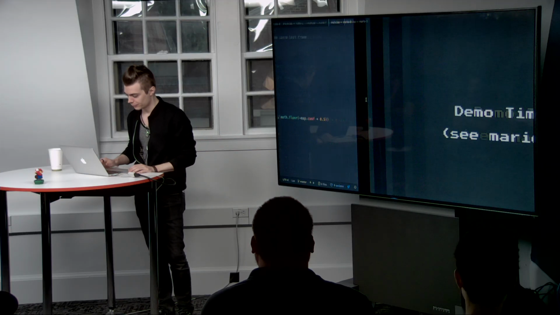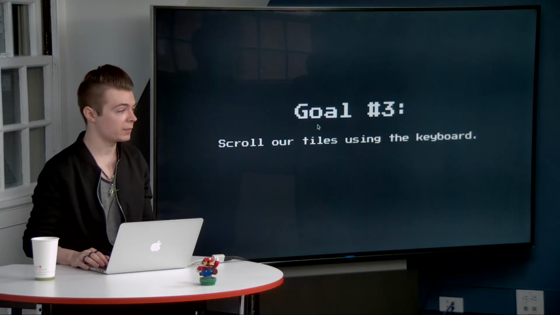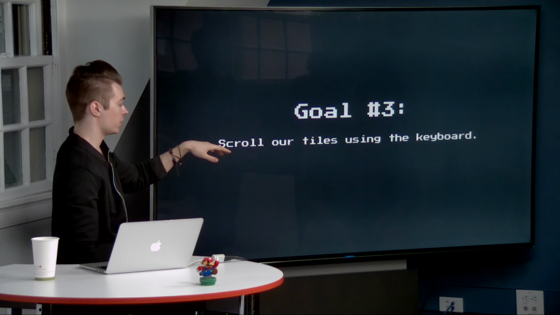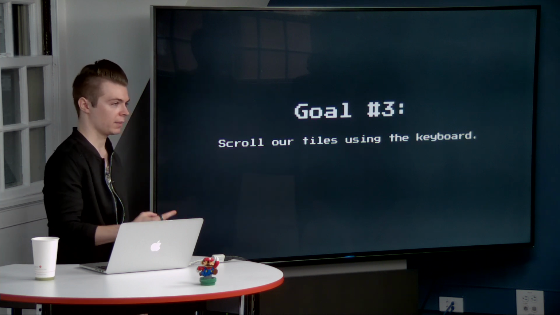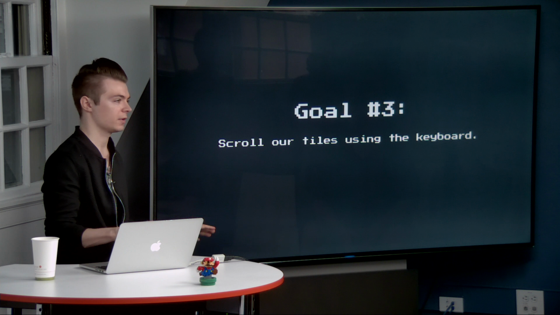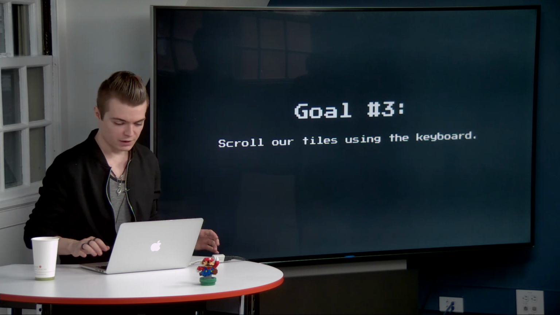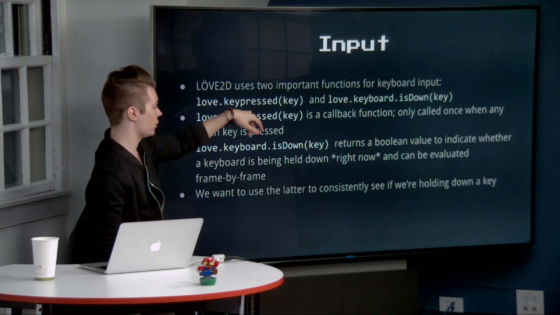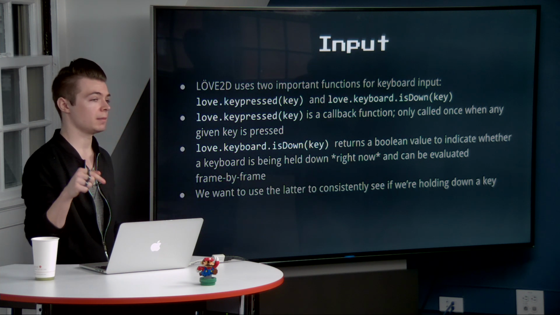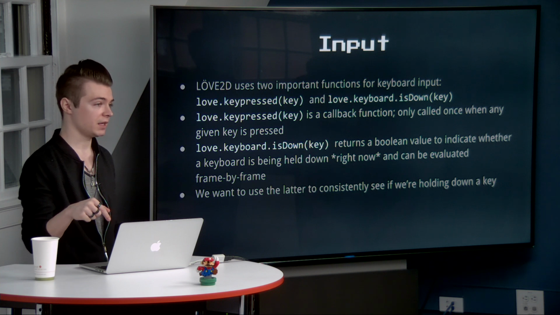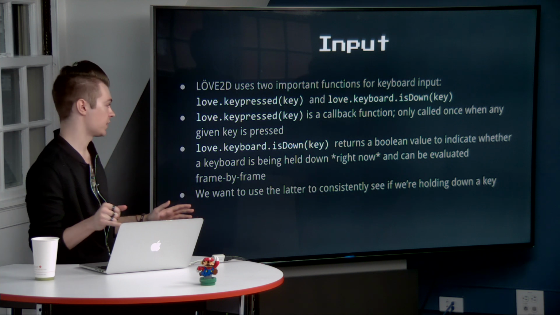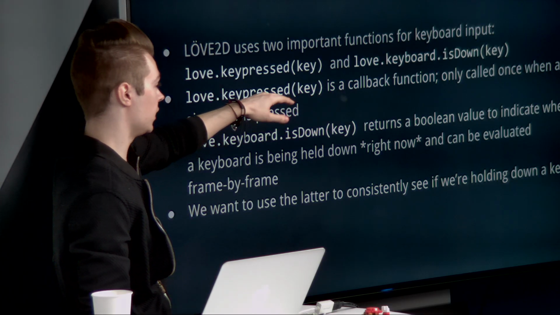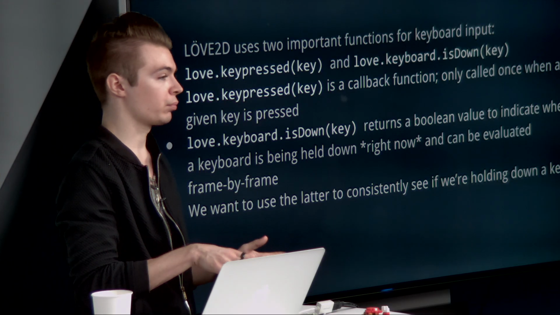OK, cool. So goal number 3, we have something kind of cool up on the screen, but we have a lot farther to go. We want to actually have input. So we've got the update phase working, we've got the render phase working, but we don't have the input phase working yet. It's not interactive. So to do that, we're going to use a couple of functions. We saw love.keypressed, which is simply a callback function that executes immediately upon you pressing a key, but only does it at that moment and only one time. The other function that we need to use is love.keyboard.isDown, which will return true whenever that key is being pressed down constantly.